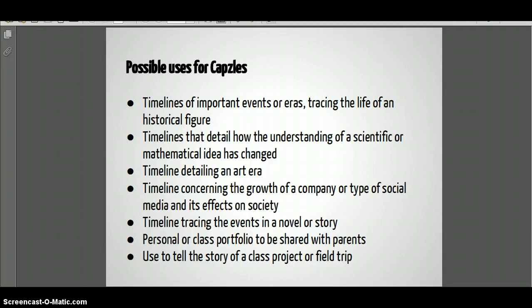It could be a timeline that details an art era and how that evolved, a timeline concerning the growth of a company or a specific type of social media and its effects on society in the way of some of those more business or sociology oriented classes. Could be a timeline that traces the events in a novel or story, or that catalogs the reactions that a student has as a novel or story progresses. It could be a really interesting combination of both learning and reflection in that sense.